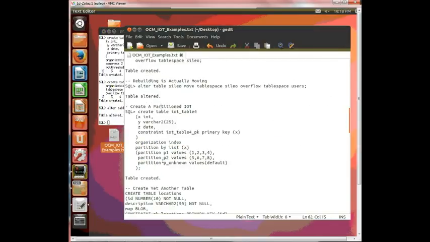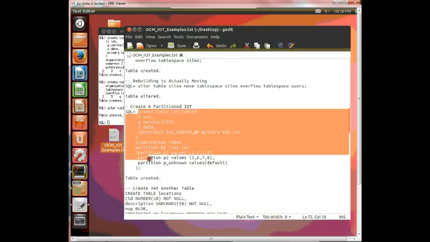You can also create a partitioned table. In this case, we've created an out-of-line constraint, and it's an index organized table. And this is pretty standard partition syntax here. But the point is we can create an IOT that is partitioned.